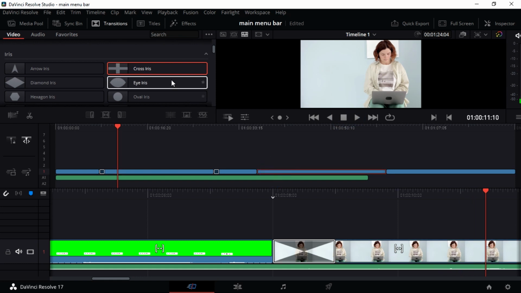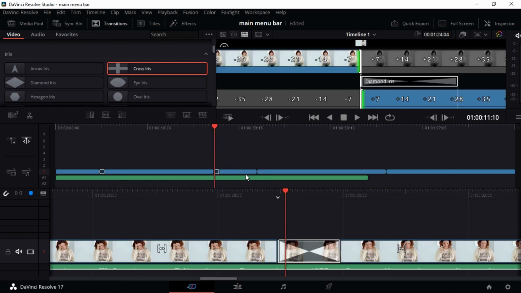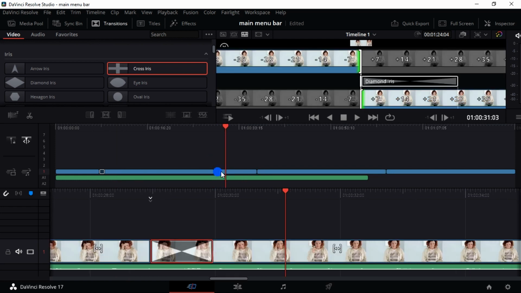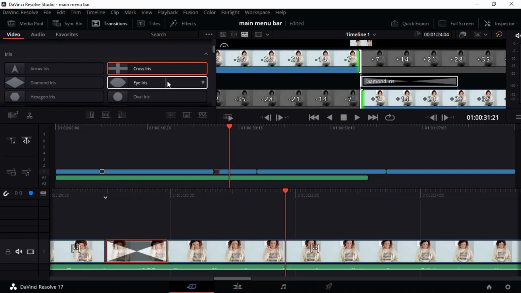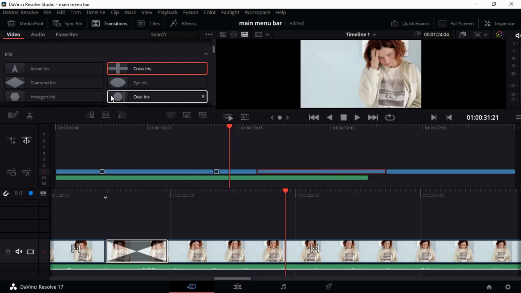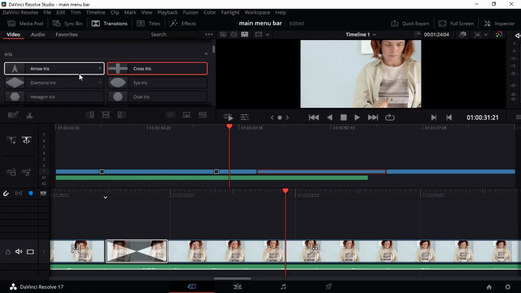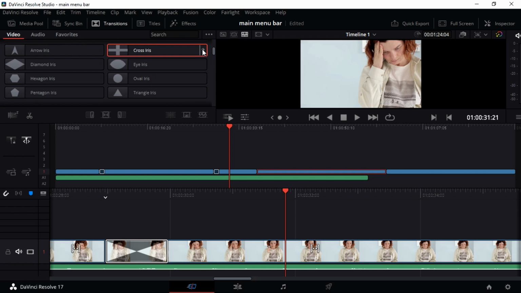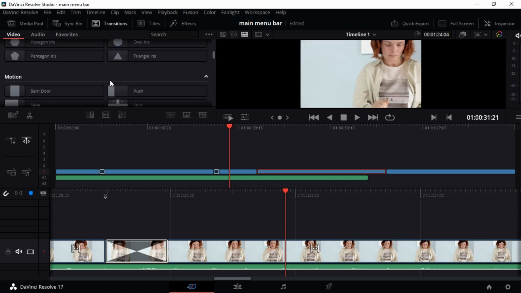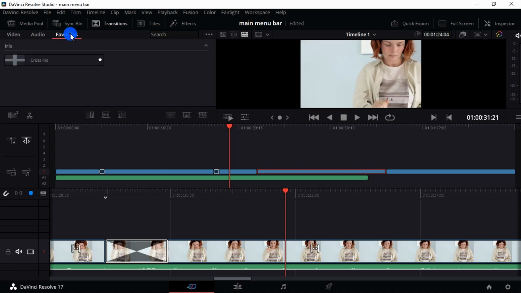And you can also choose whether you want this from here or so. Yeah, that's how you add transitions. Now you can also add them to your favorites, just to always find them easily. So when you go to favorites here, you can always find them easily.